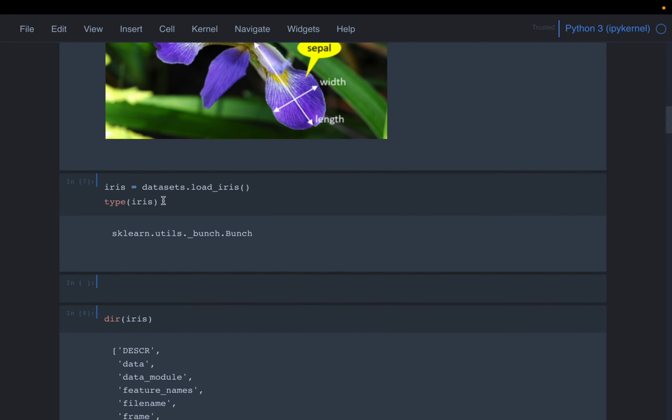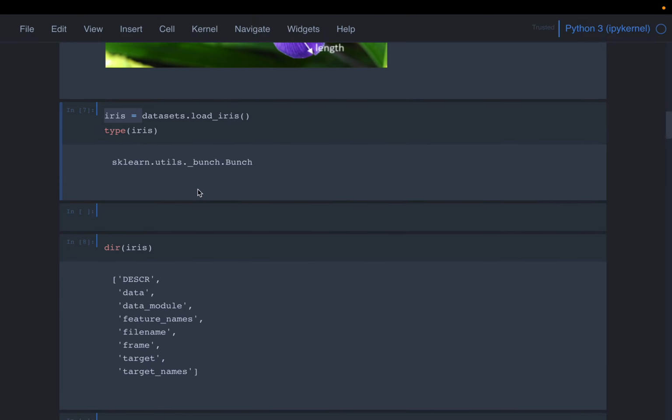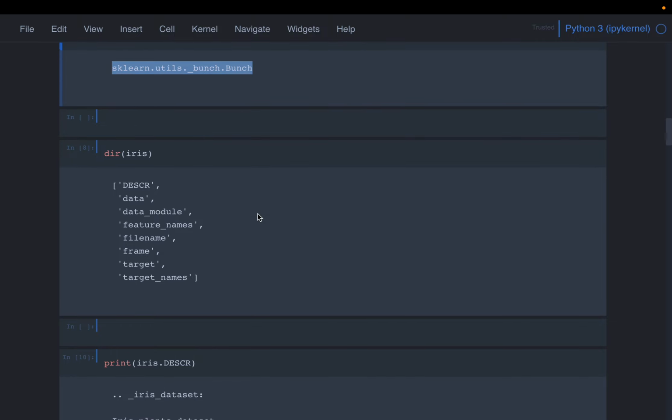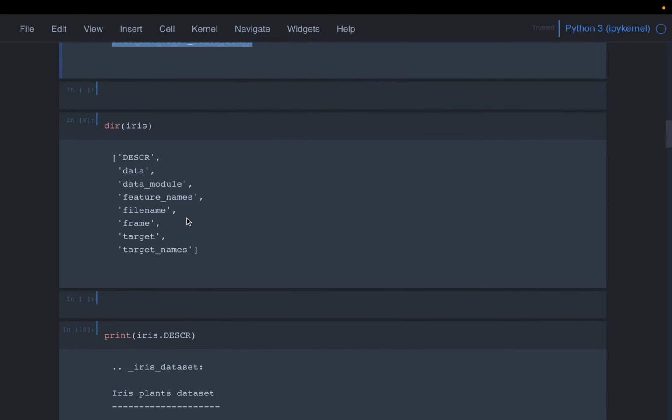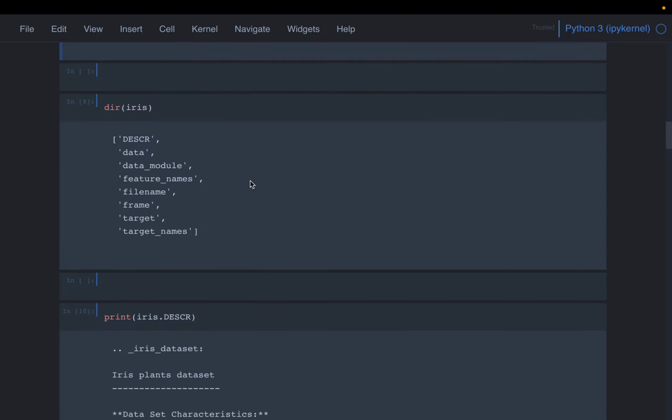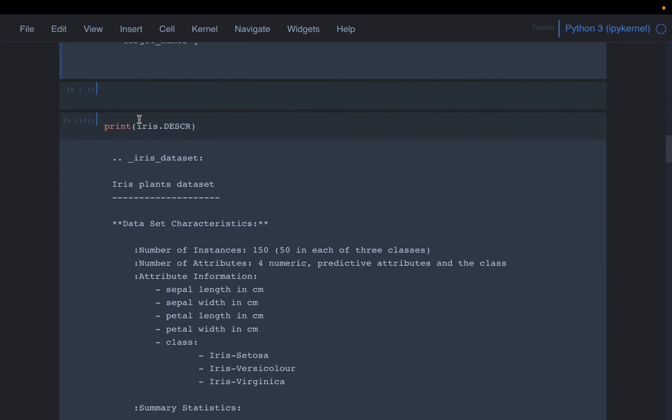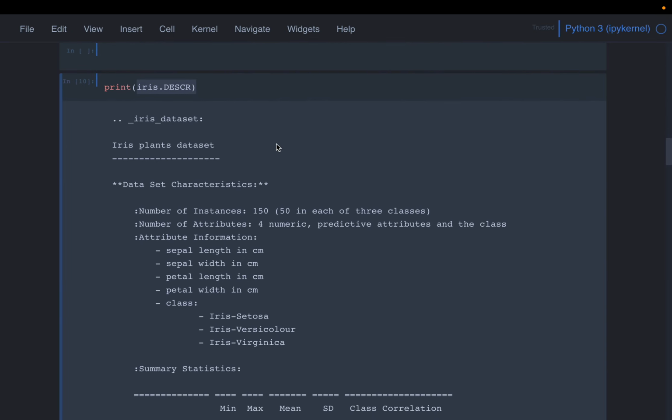All right. So from the datasets of the scikit-learn library, here we are accessing the iris dataset. Now the data type is the scikit-learn Bunch. In addition to the data, it comes with a bunch of methods. Here you can see all the methods using dir(iris). Now it has this description. So first let's look at the description.